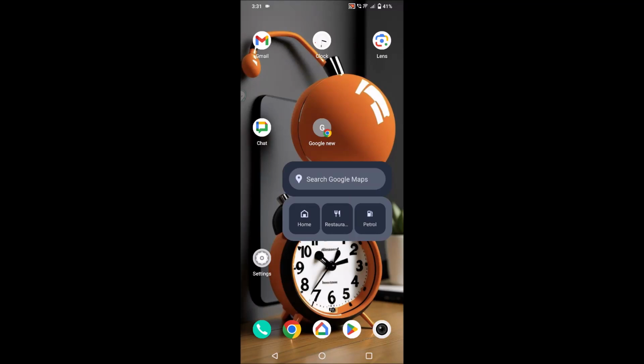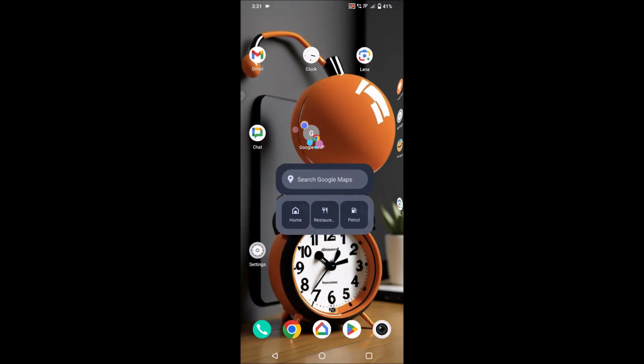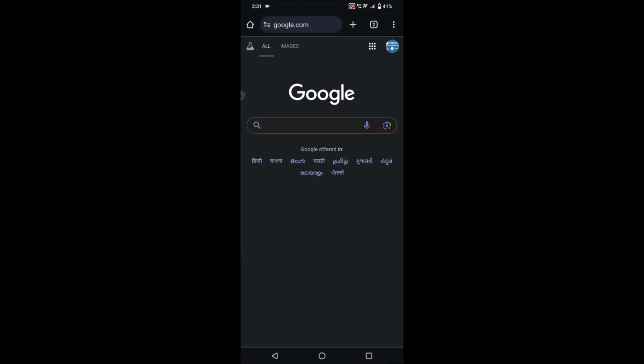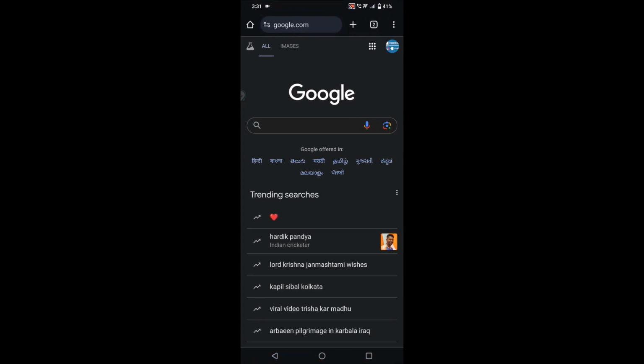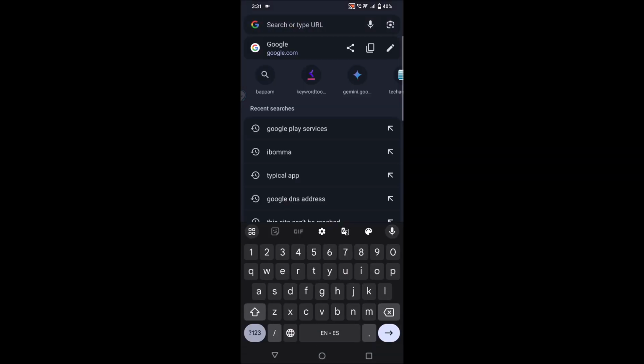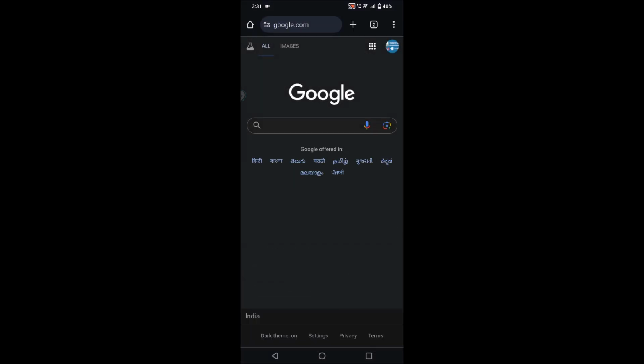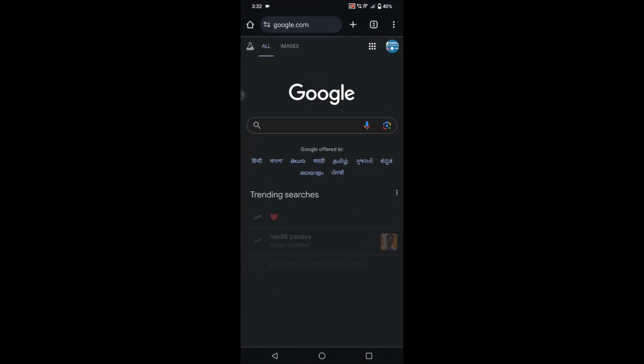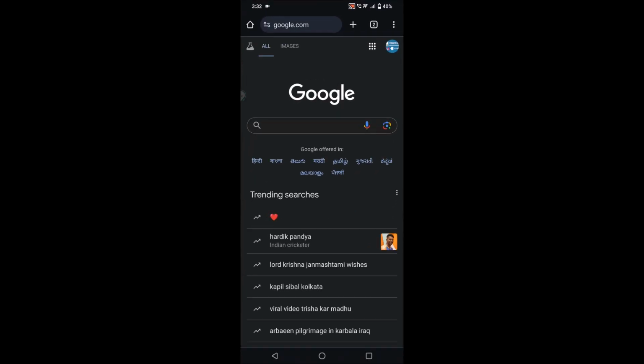Good afternoon to everyone. Today in this video, I'll show you how you can put a Google tab on the home screen. See here, this is a Google tab. When I tap on this particular tab, it directly browses google.com. I didn't search for google.com, but with just one tap, it directly opens the Google tab. How can you keep the same tab on your home screen also?